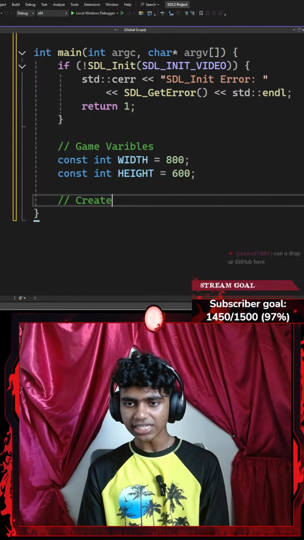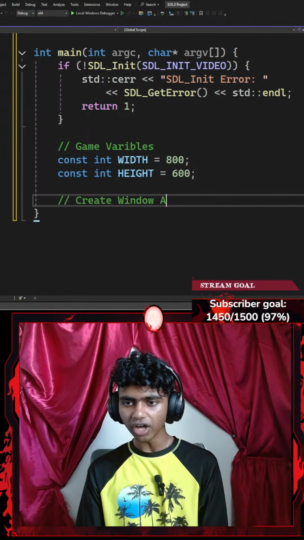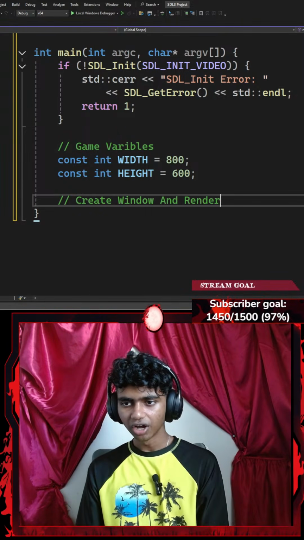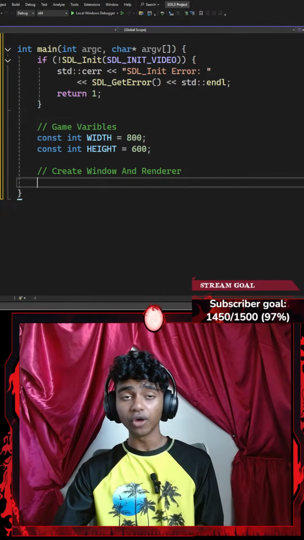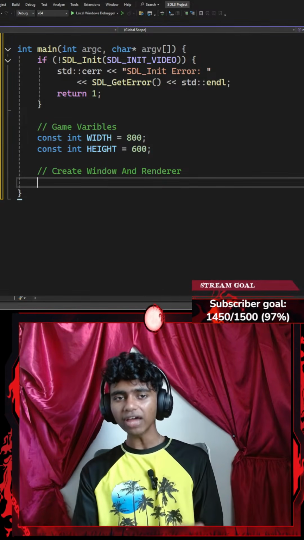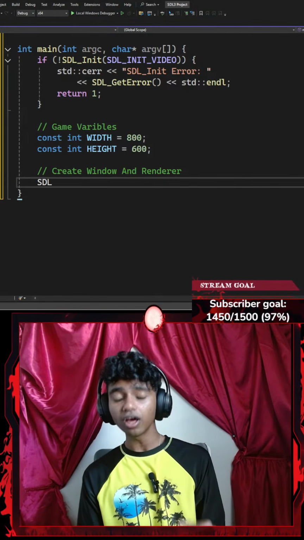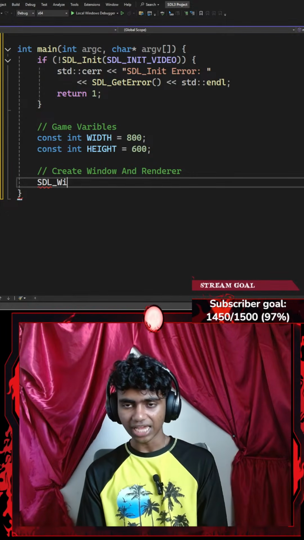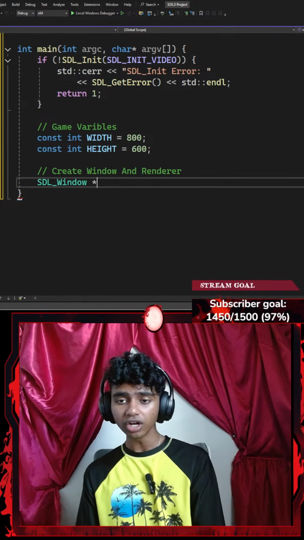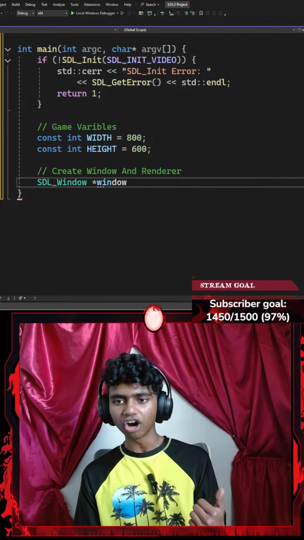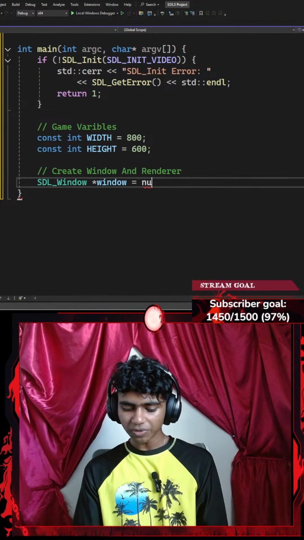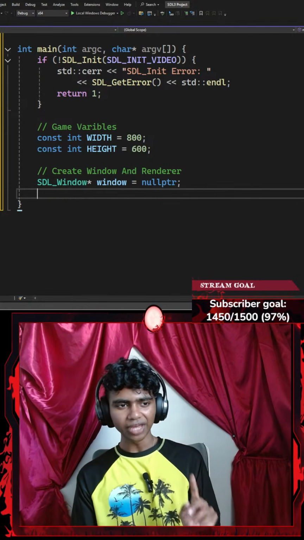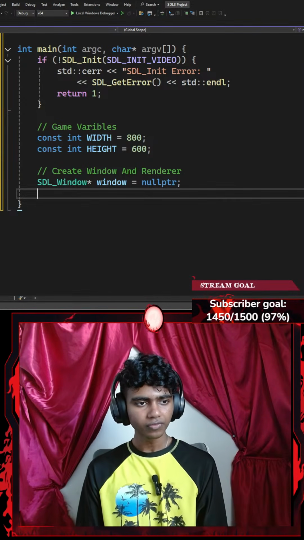Let's add a comment that says something like create a window and a renderer. Okay, now I'm going to be creating my window and my renderer at the same time. To do that, first let's go ahead and create two local pointers. So I'll go with something like SDL_Window as a structure, which is going to have a pointer of my window variable that is going to be set to something like null for the time being, which is like a placeholder.